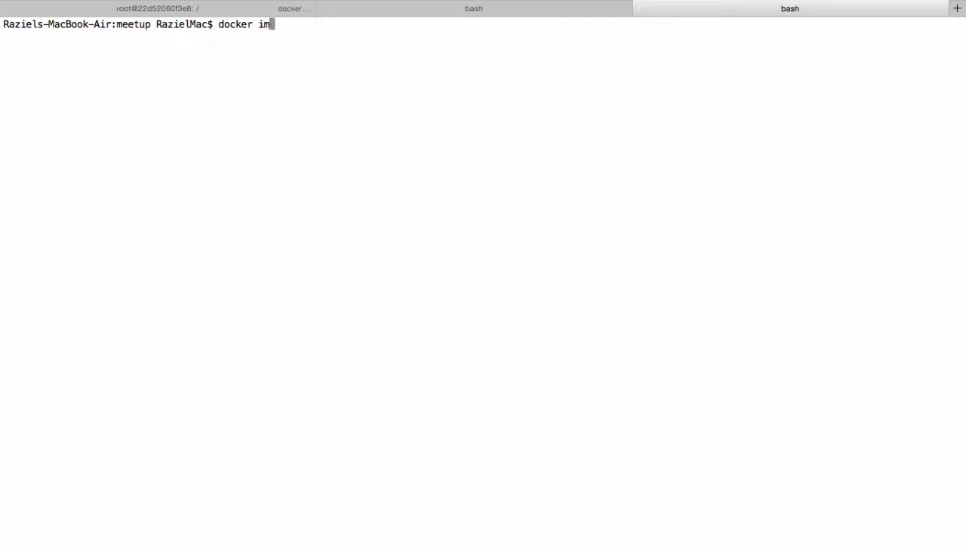Let's run docker images. In fact, when we run docker images now, we can see that we do have a Docker image locally, which is the Ubuntu image that we pulled from Docker Hub. Another command that we want to run is docker ps, which will list all the running containers we have on our system now.